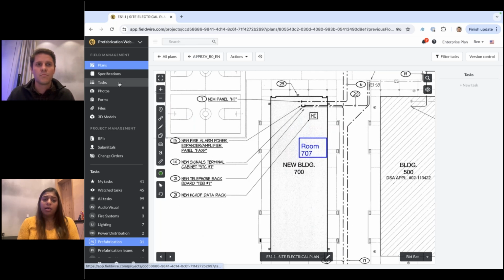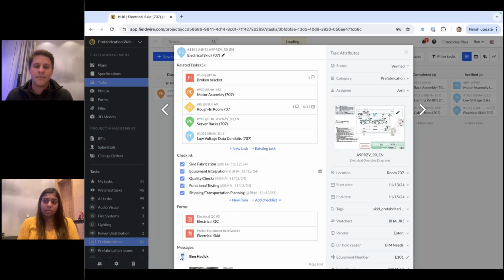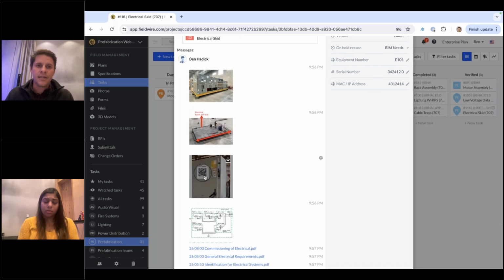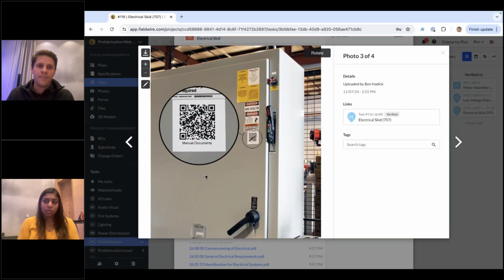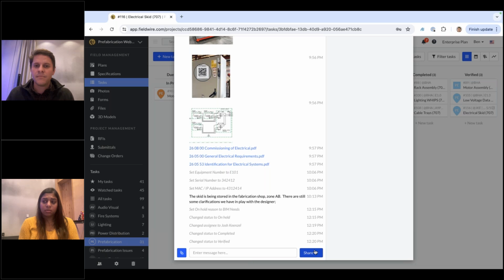Got it. Also, let's say you're sending this skid to the job site, right? How does an installer know where exactly the skid goes? Yep, great question. So if I were to open that task right back up and scroll down here, you can see that in this photo, there's a QR code that's attached directly to the equipment. These QR codes, when you're in the prefabrication shop, can be really easily generated from Fieldwire. So to do that, if I just scroll down to this share icon, I can export it as a QR code.